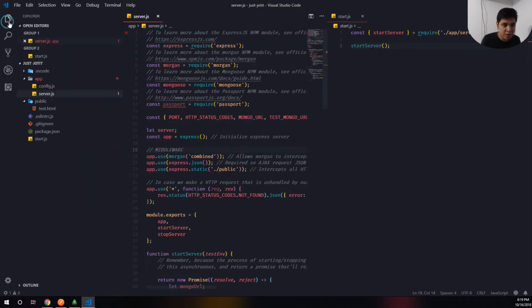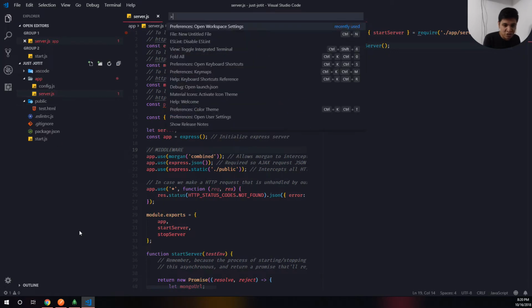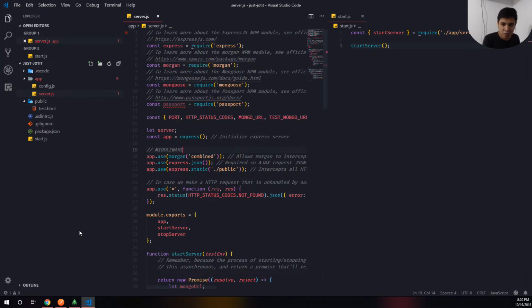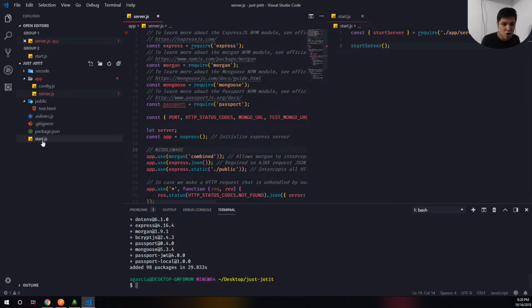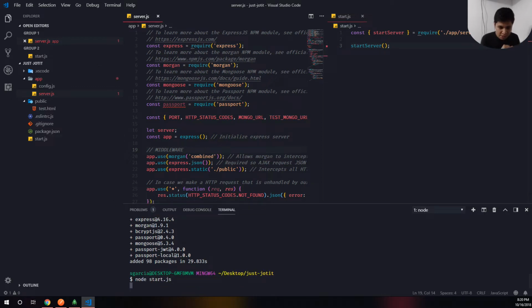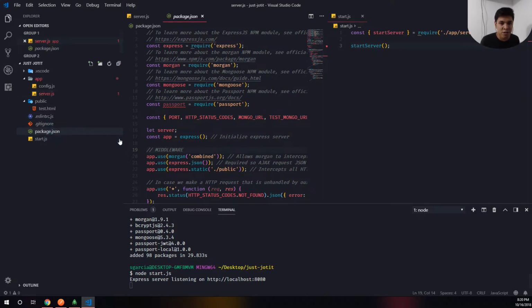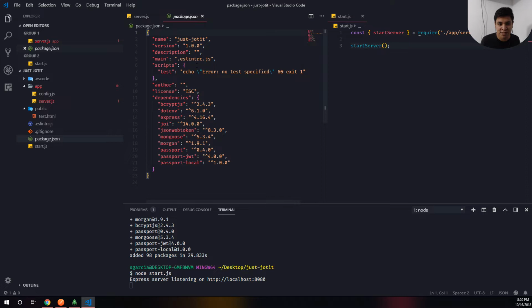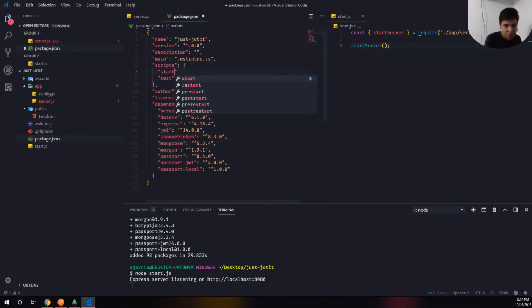So in order to run this, we can do two things. We could open the terminal. So you can toggle or integrate a terminal and do node start.js. And I can do that. I can just do node start.js. But a better way is to have our package.json be able to start it for us. So let's do that right now. Let's add a script for start. And let's make it run node start.js.